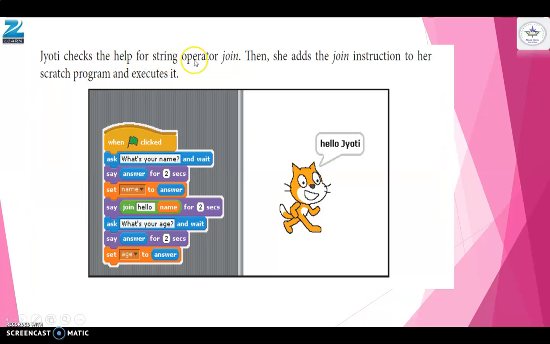Jyoti checks the help for the string operator join. Then she adds the join instruction to her Scratch program and executes it. So in place of only Jyoti, now it is displaying hello Jyoti. We will see this later on in our example also.